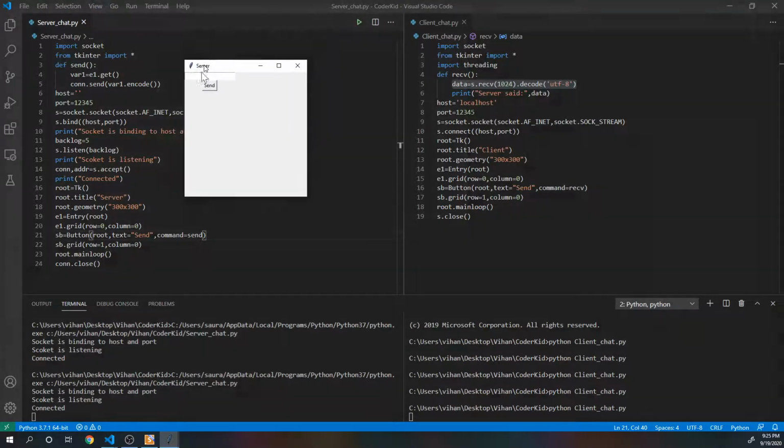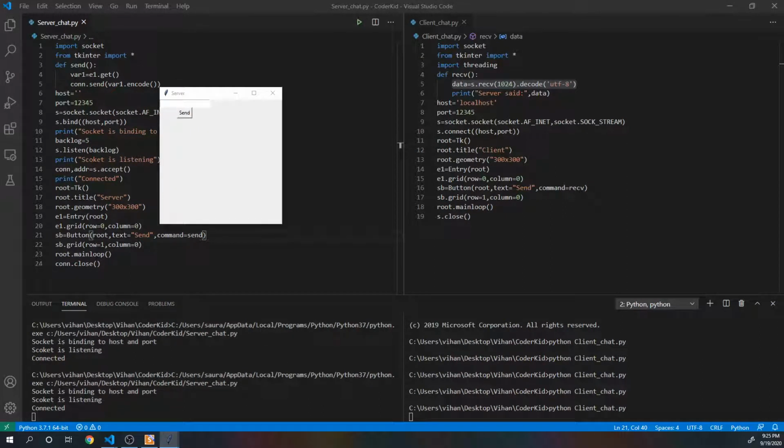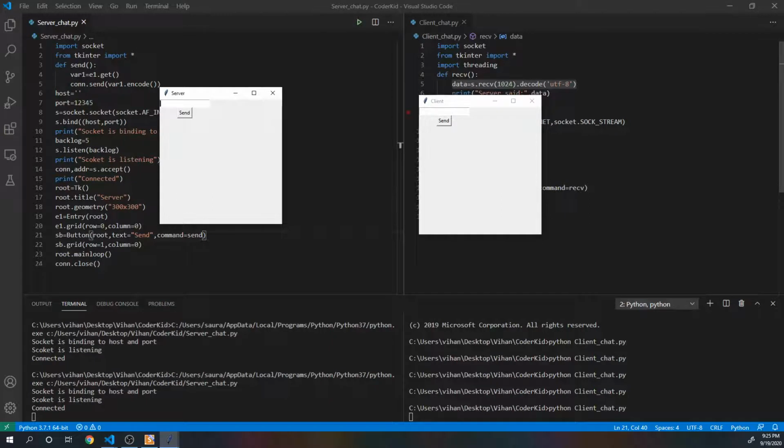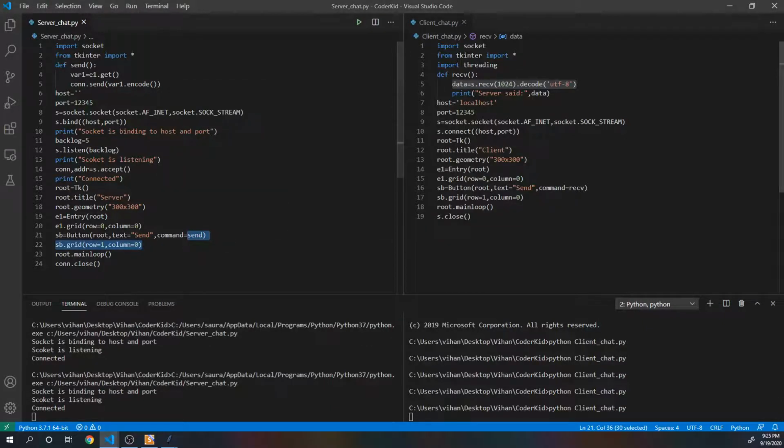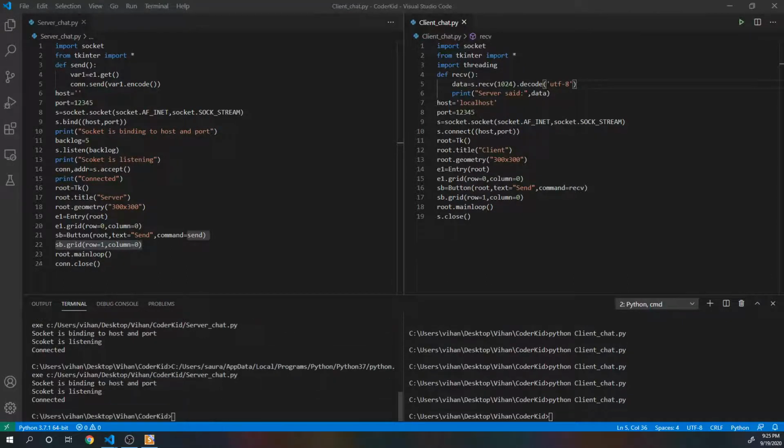Okay, server has come up again. Client has also come up. I'll just say hi. Send. Still nothing. Why? Command is send. Command is recv. But this is just forever doing it. And the main problem is that this also interrupts the whole system. So since that's the main problem, what I'm going to do is first close all windows.